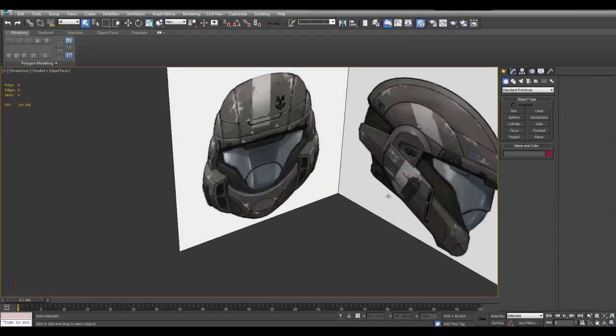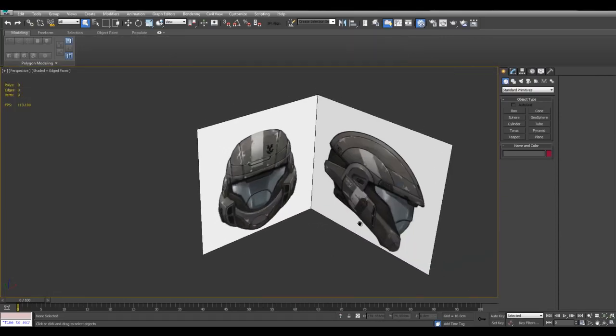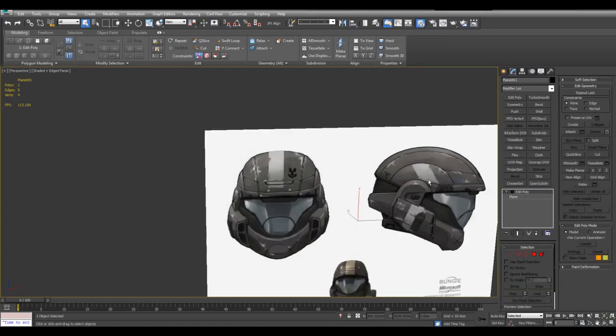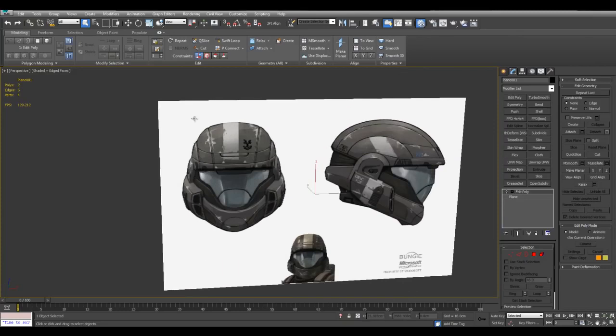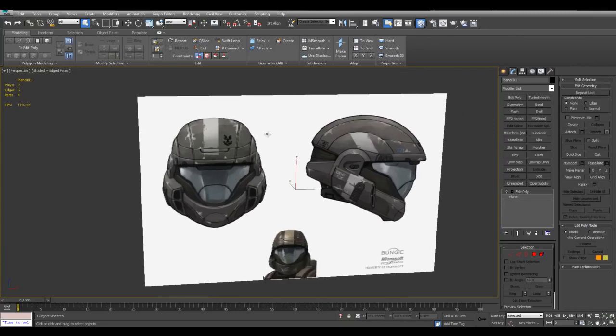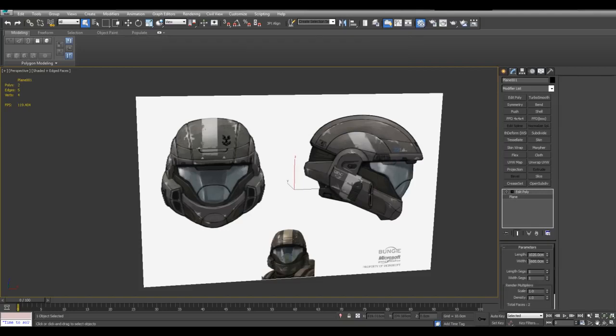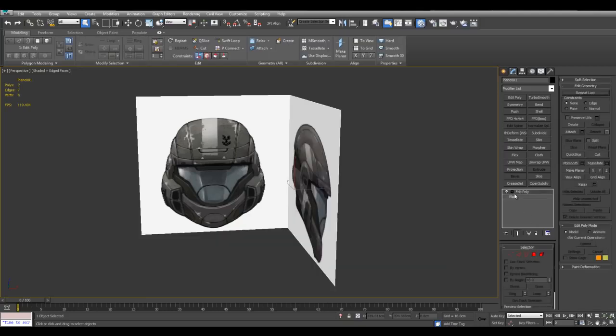You can begin modeling several ways. I like to start with a plane. But first let me show you how I actually set up this reference image here. What I did was I created a plane with the same size as the amount of pixels in this image. So in this case, it was 1600 by 1020. I applied an Edit Poly modifier.